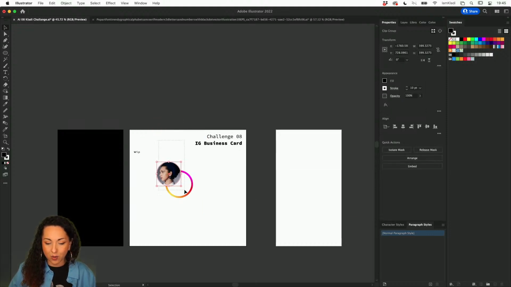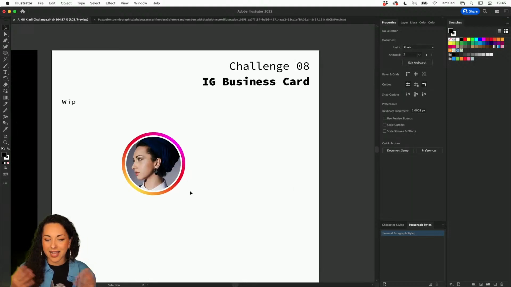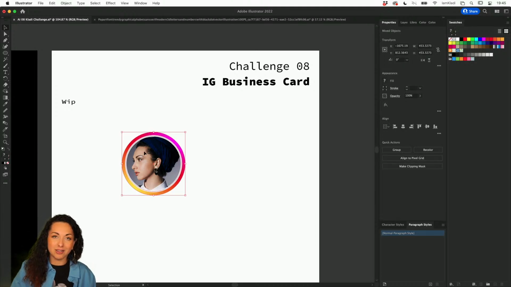So now once I go ahead and align these two images, it looks like I have a story live. So we literally recreated our Instagram avatar in less than 10 minutes. Click and drag to select both circles and use the shortcut Command G, that will be Control G on Windows, to group them.